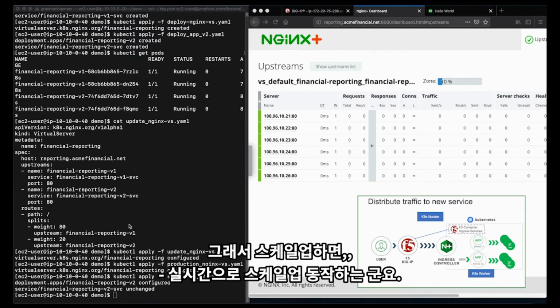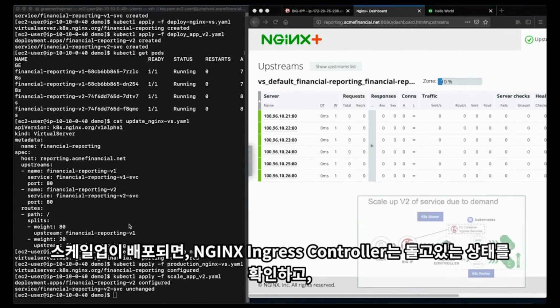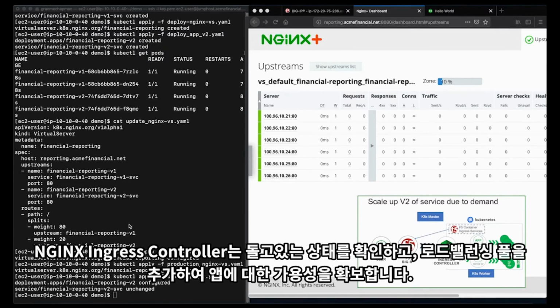Oh, wow. That's happening like real time. Yeah, right now, these pods are being deployed. And as they're deployed, the NGINX ingress controller is identifying they're running. It's adding them to the load balancing pool. And now we have more and more capacity for our app.